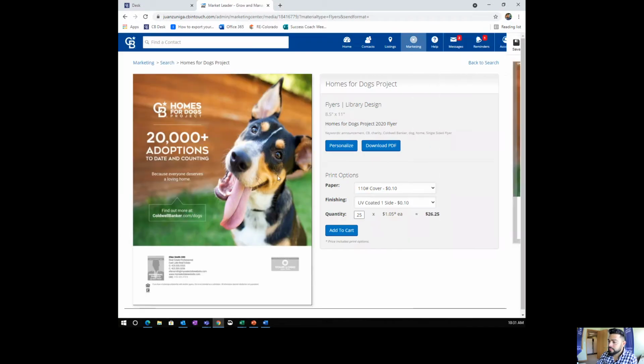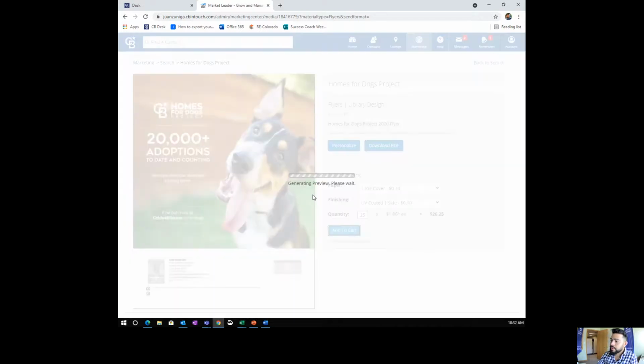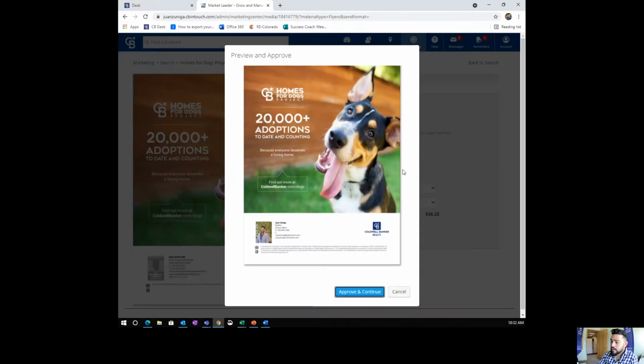So if I click exit, don't save, I'm not going to save that change. We're going to select the paper type, okay, coated side, non-UV coated. In this case, it says UV coated one side, 10 cents. In this scenario, it's going to charge you most likely because the page is bigger. So if we click add to cart, you can preview it and approve this item before adding it to your shopping cart. In this case, I only had 25 items, and so that was $1.05 each. We're going to preview it, make sure everything looks good, and I'll walk you through what this process looks like. Okay, so all that looks good.